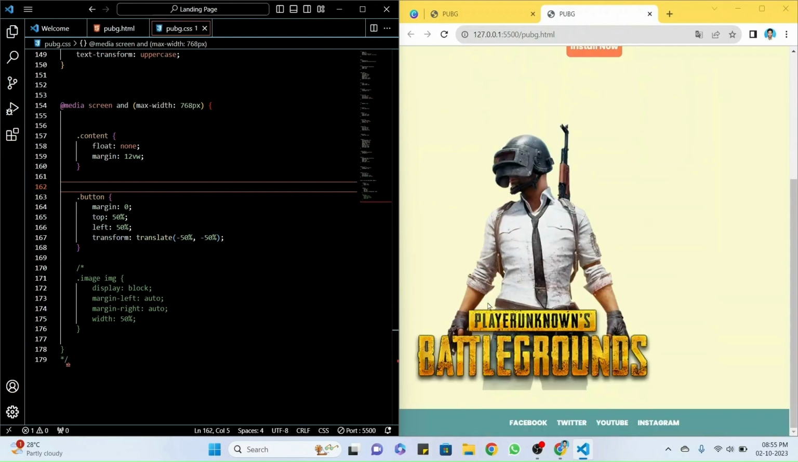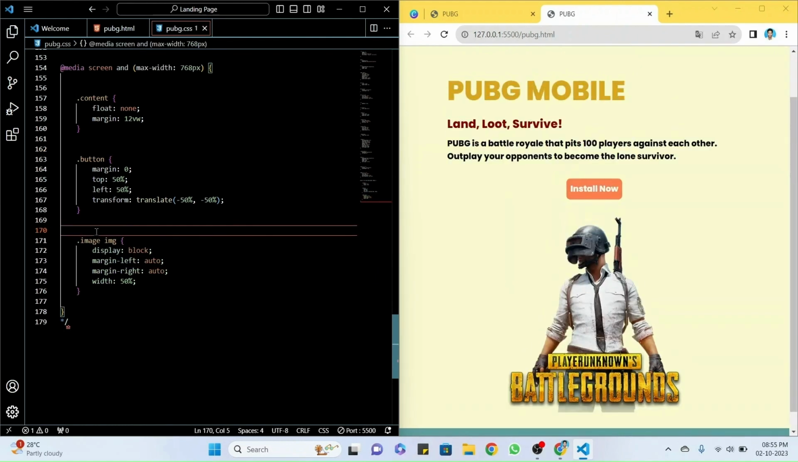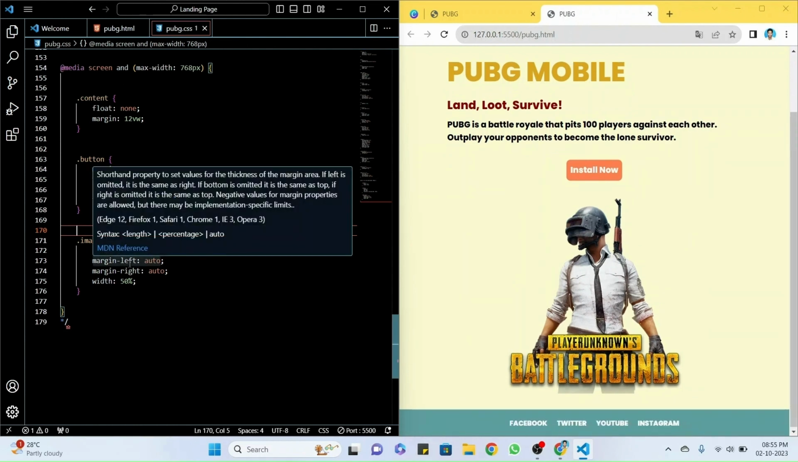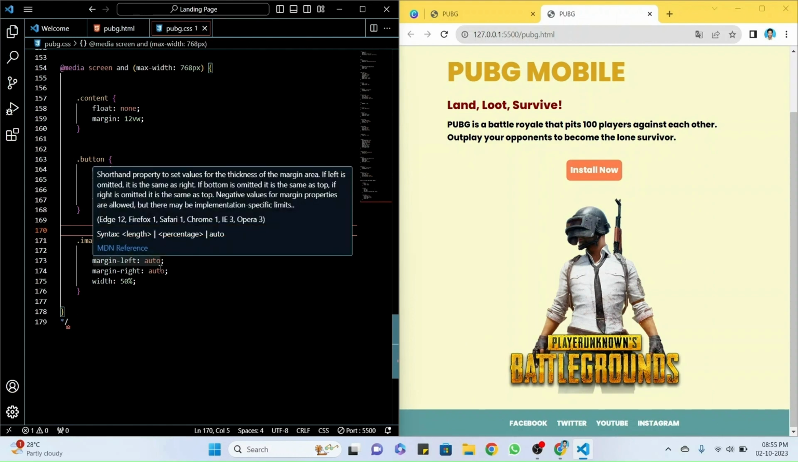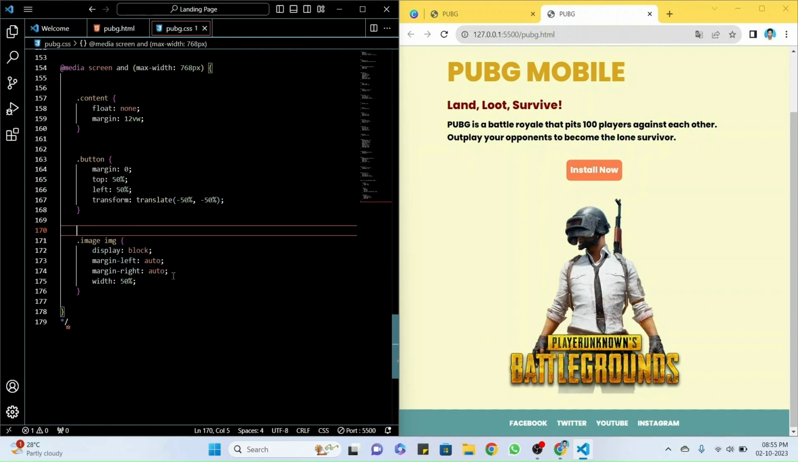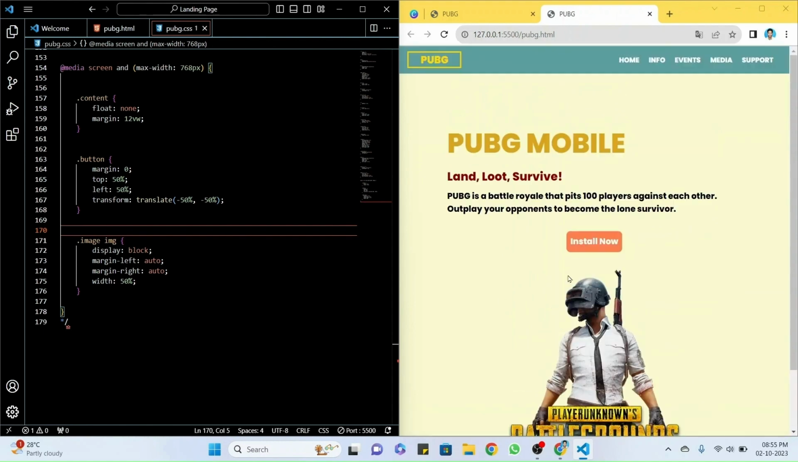So now let's center our image. So let's uncomment this section. As you can see, the size of our image was reduced. By using the image tag, we have given our display as block and margin left, margin right as auto. That means the image will automatically take these margins according to its requirement. And width we have provided as 50%. So the size of our image was reduced, and this is all about our responsive landing page.